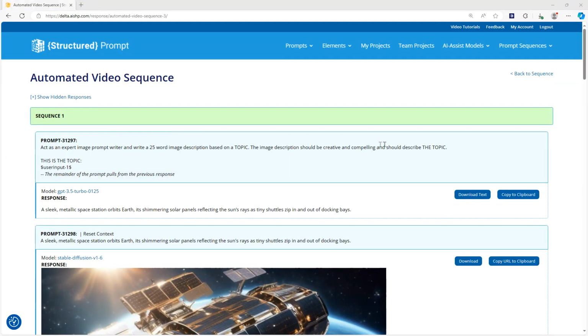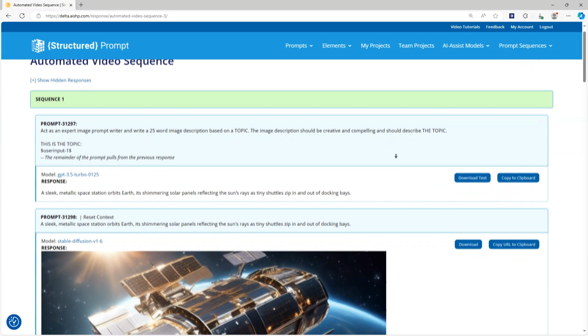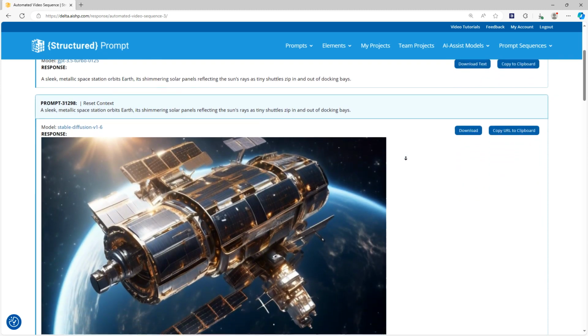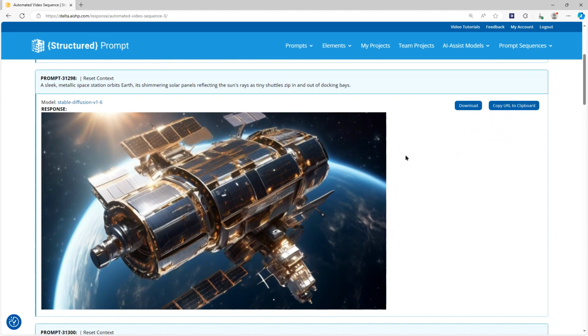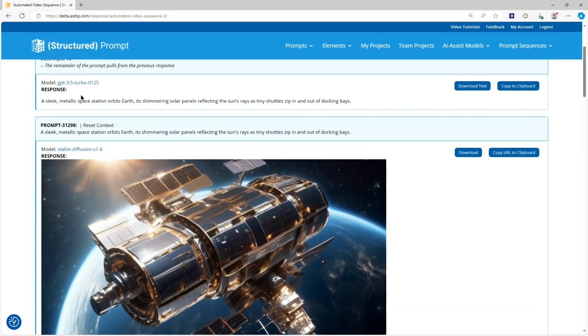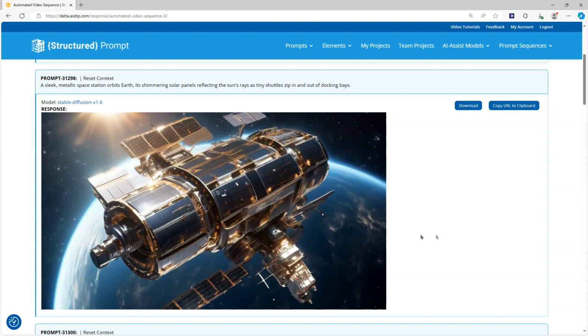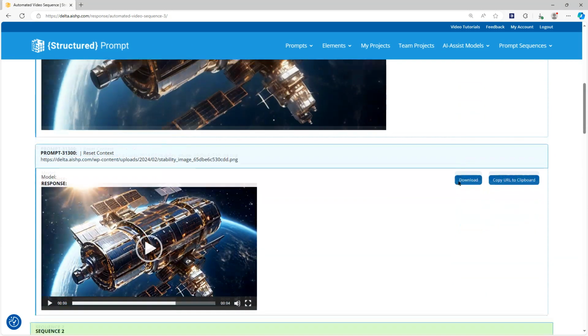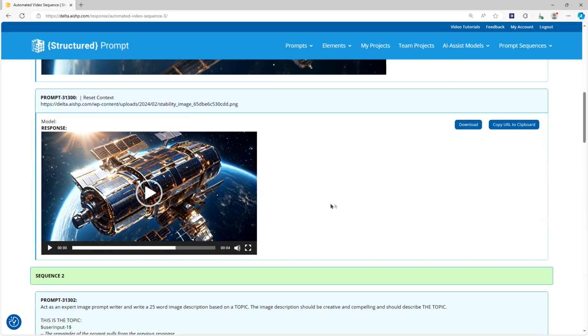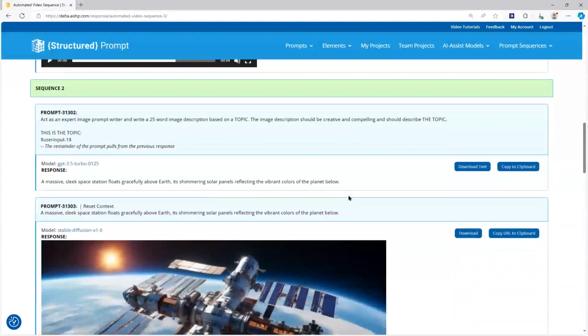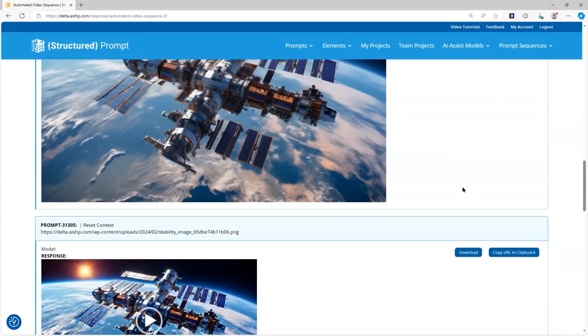Hey, this is a quick look at an automation sequence that starts with a user-provided topic, and then it uses the OpenAI GPT-3.5 API to write an image prompt based on that topic, and then uses Stable Diffusion to create the image, and then uses the Stable Diffusion image to video API to generate a 4-second video. And we can do as many of these as we want.